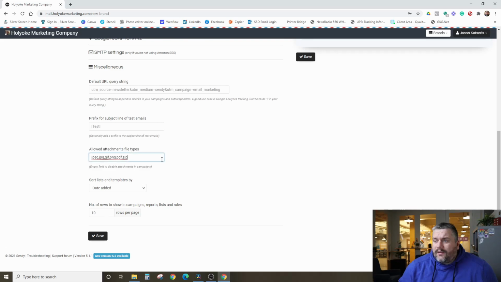You can select here which type of attachments you can allow. So this is for your client in particular, what type of attachments they can attach to their outgoing emails. And this sorting feature here is for the client's portal. You can have their campaigns and templates sorted by date or name.